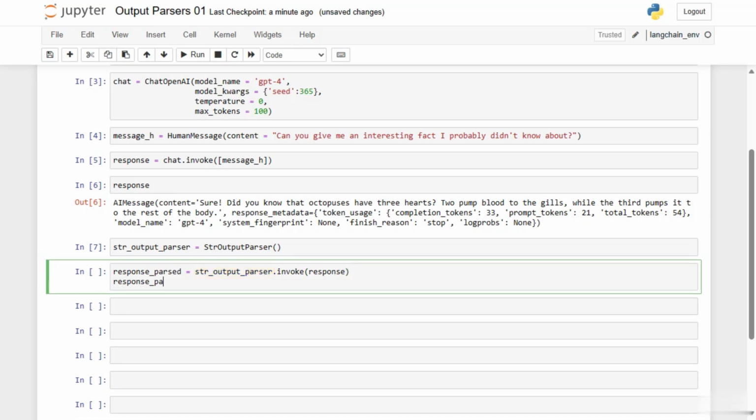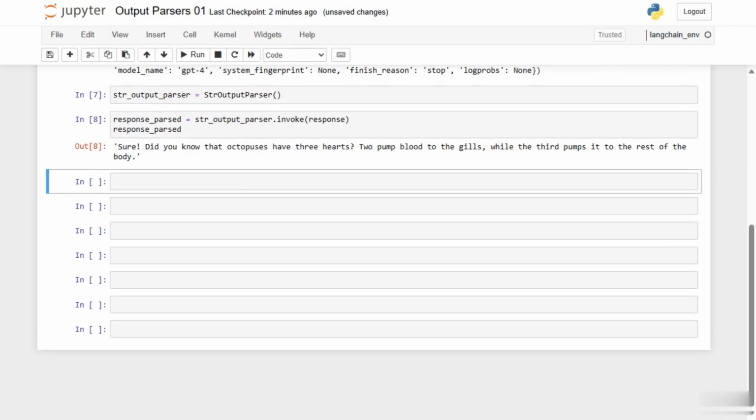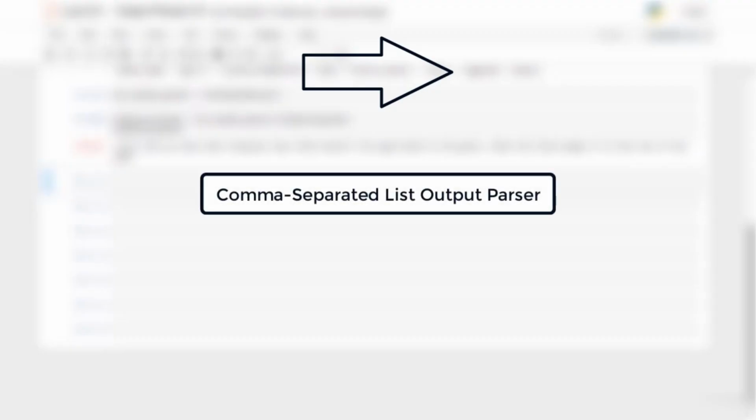Running the cell, we see that the content of the AI message is successfully extracted, and we obtain the desired string output. All right, we still have more to learn about output parsers and their capabilities. See you in the next lesson, where we'll introduce another one, the comma-separated list output parser.